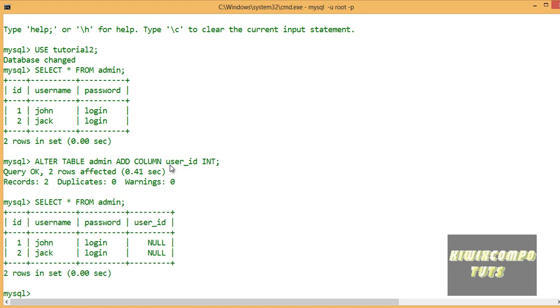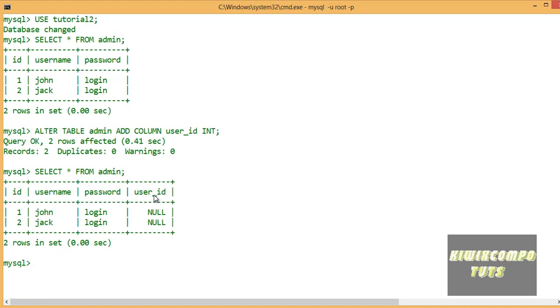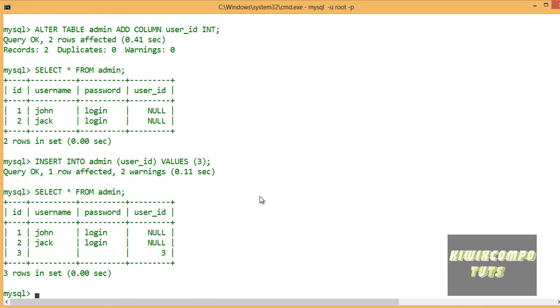So when we do select all from admin, we should be able to see that we have a new field, a new column, user ID, and it's there as a new column, and the values are null, so we can actually add values using our insert. So insert into admin, and we indicate just that field, user ID, values. Let's say we want to just add a value of 3 since it's an integer, and it's okay. So select all from this.